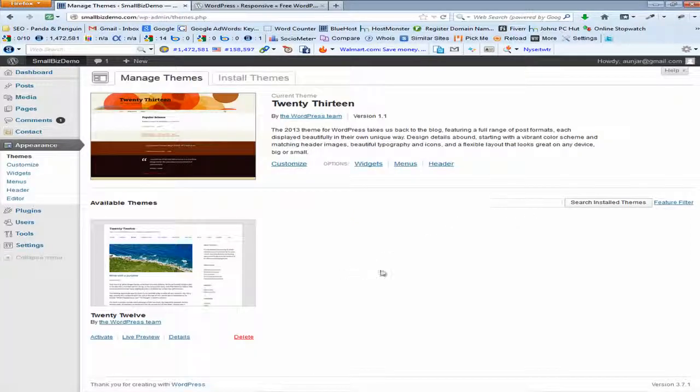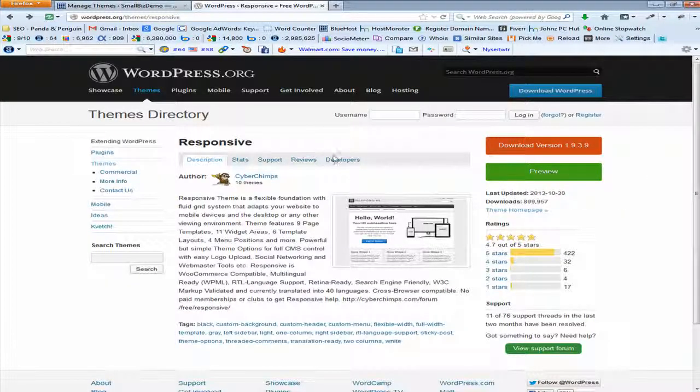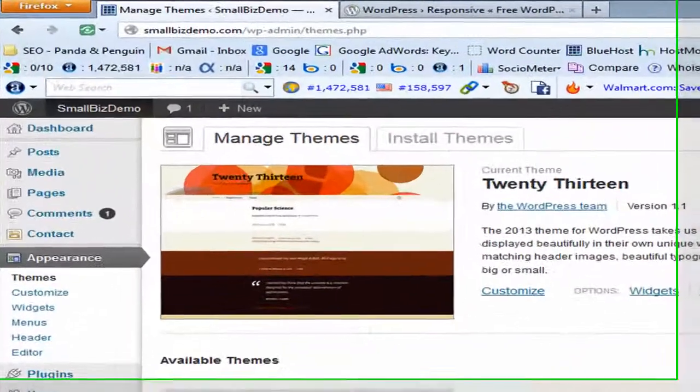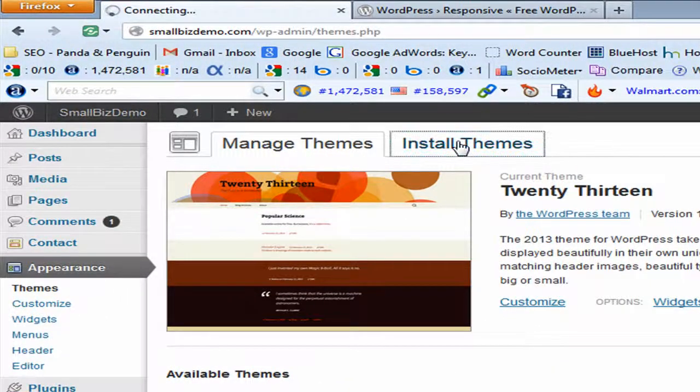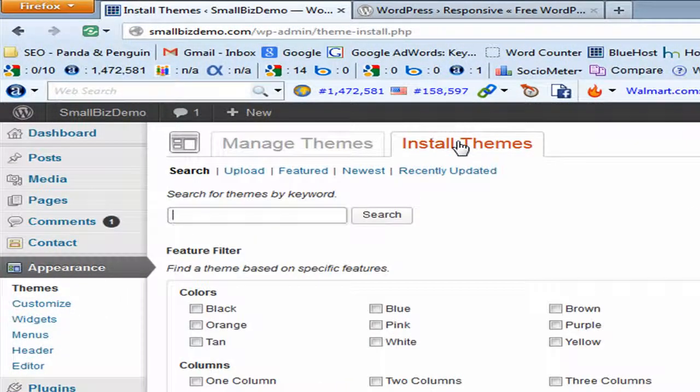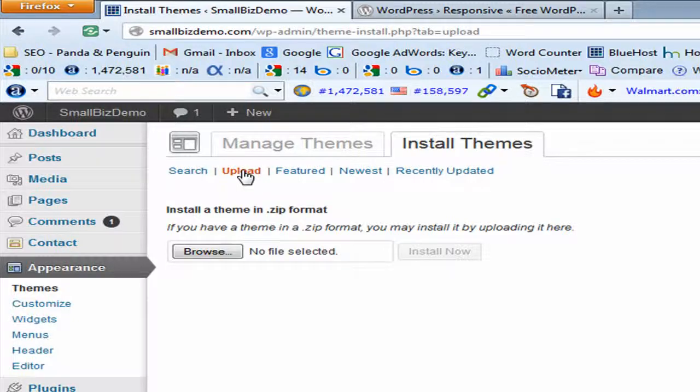What we're actually going to do is download the Responsive theme. We're going to upload it, and we're going to configure it so that it looks just like what we have here on the demo page. So let's go back to Manage Themes. We'll click on Install Themes. Then the next step we'll do is click on Upload. Click on the Upload link.